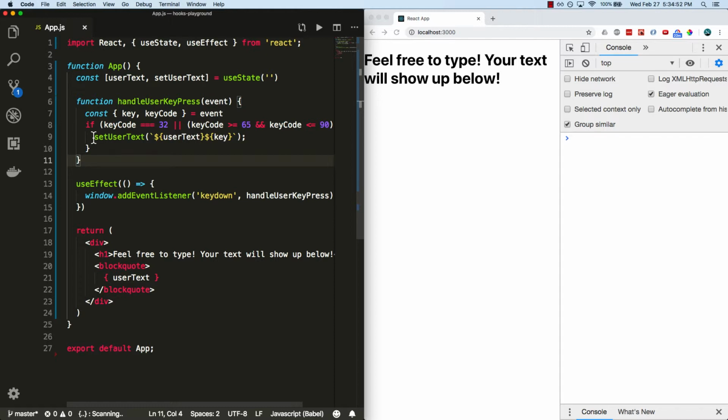And whenever we force a component re-render, the useEffect hook runs automatically after. So the single event listener that we've registered will run whenever we type our first character here. And again, this is going to update the user text value, which in turn will re-render the component, which in turn will get useEffect to run again, which will add another event listener, right? So we're going to go from 1 to 2.